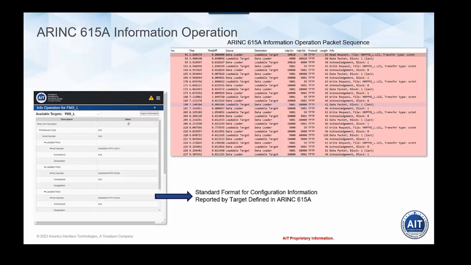I have a screen grab here of what that configuration data looks like when it's received in a data loader or a portable data loader application. And really, it's just a hierarchy of part numbers and amendment levels, and then a designation, a kind of user or manufacturer definable text field that can be used to tell more information about that part in its config level.